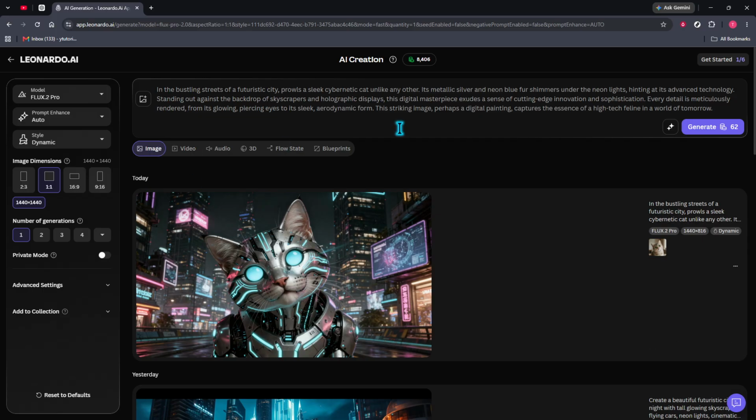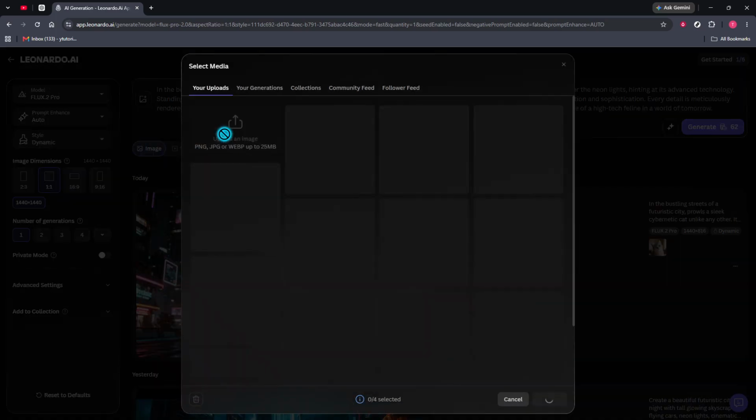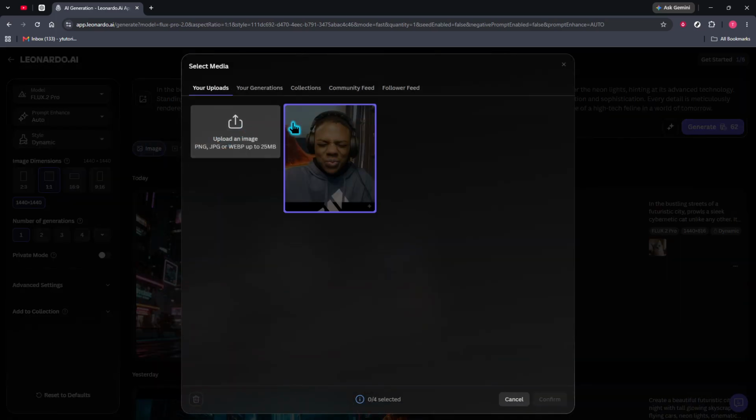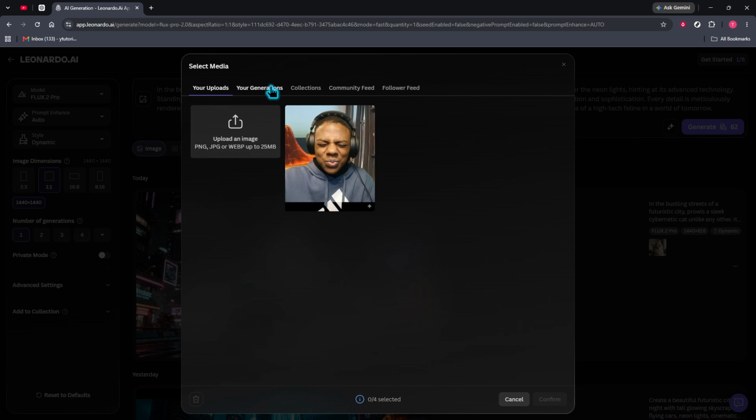Next, look to the left side of the prompt input bar and click the image icon, which appears as a plus sign with an image symbol. This opens the image guidance options that let you influence your generation using a visual reference instead of relying only on text. From those options, select Character Reference. This tells Leonardo AI that you want to preserve the identity and overall look of a character from an existing image while changing other elements around it.